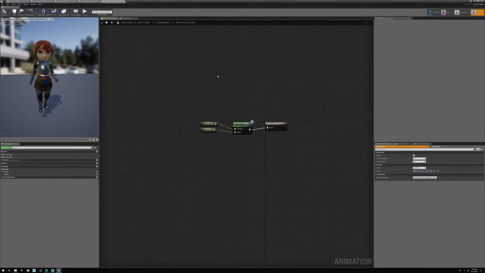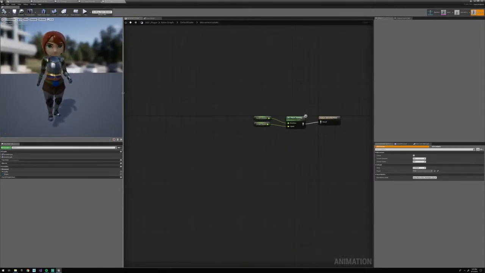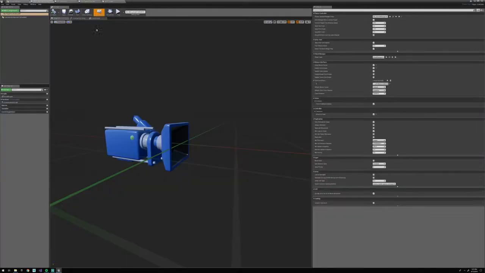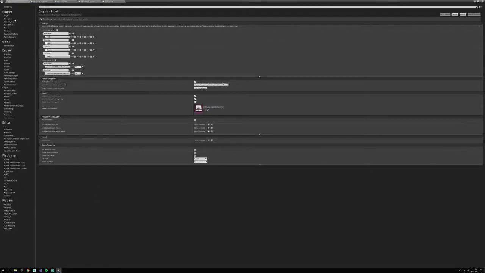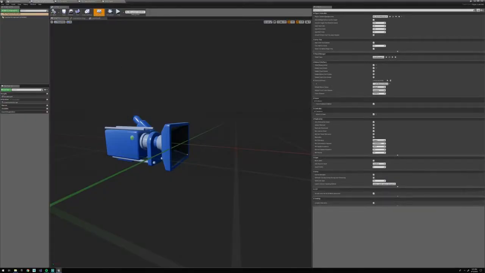Because I want to be able to apply it to moving around and stuff. So I guess we will see. It's either an additive or I have to blend it per bone or something like that. I don't know. Yeah.